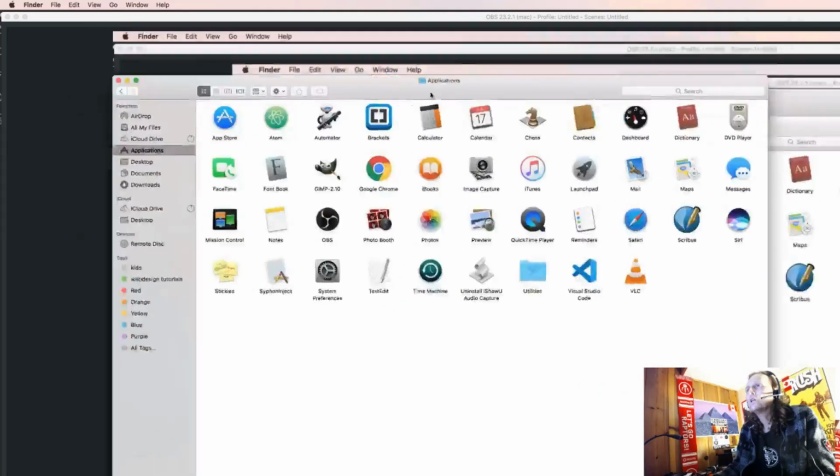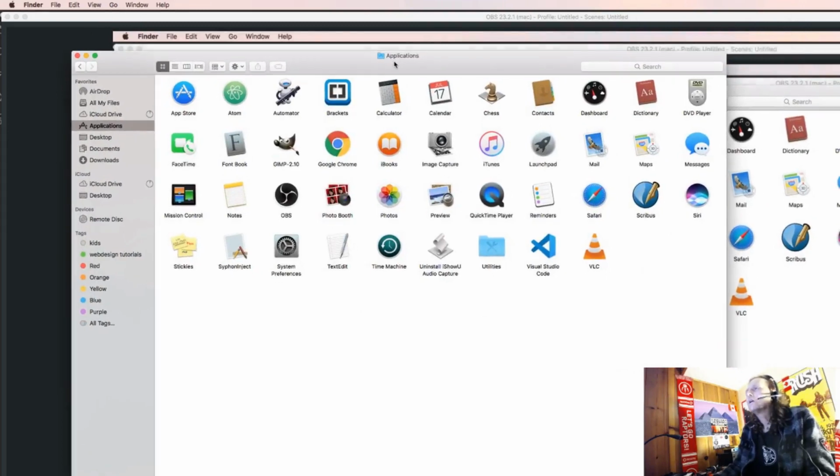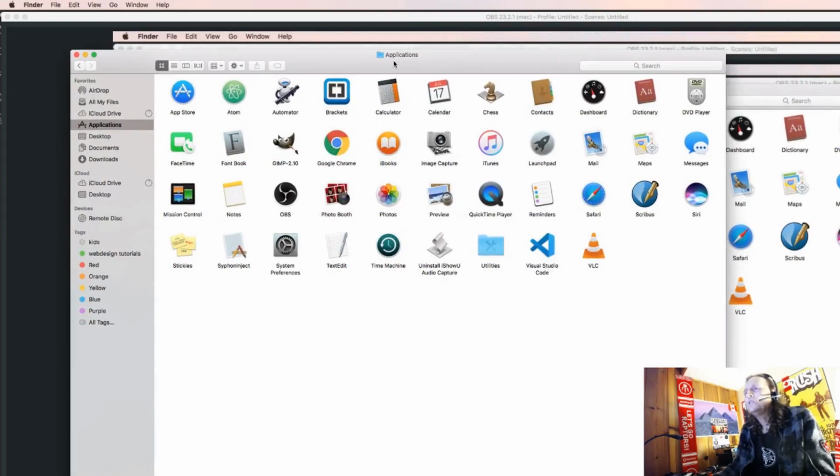Applications folder. And I believe we're going to need MAMP installed, because what we want to do is run a local server. So we're going to install WordPress so we can develop some websites, which is pretty cool.